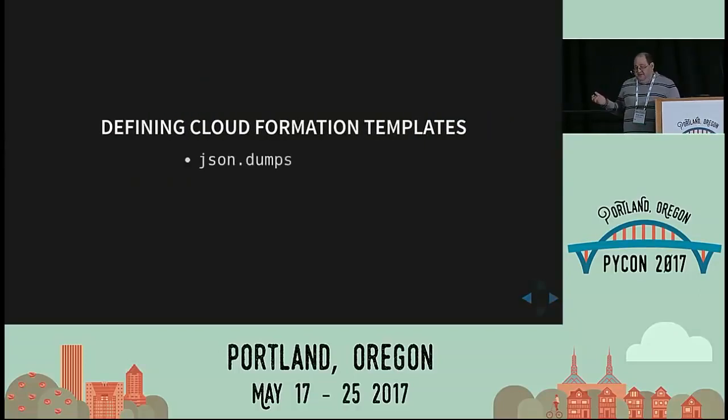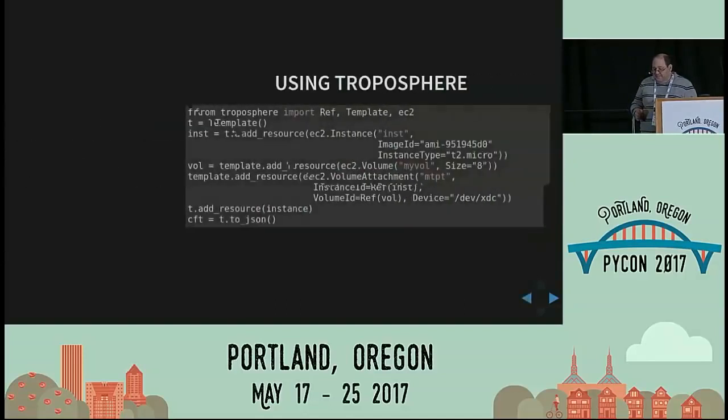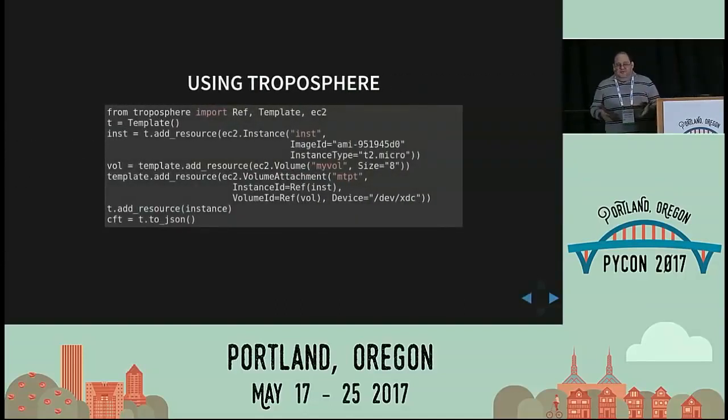So how do you create this JSON? Well, you can just use json.dumps, create a bunch of lists and dictionaries. That works surprisingly well for quite a bit, but at some point, you might run into problems like you misspell the name, and then you only realize it halfway through your CloudFormation. That is never fun for anyone.